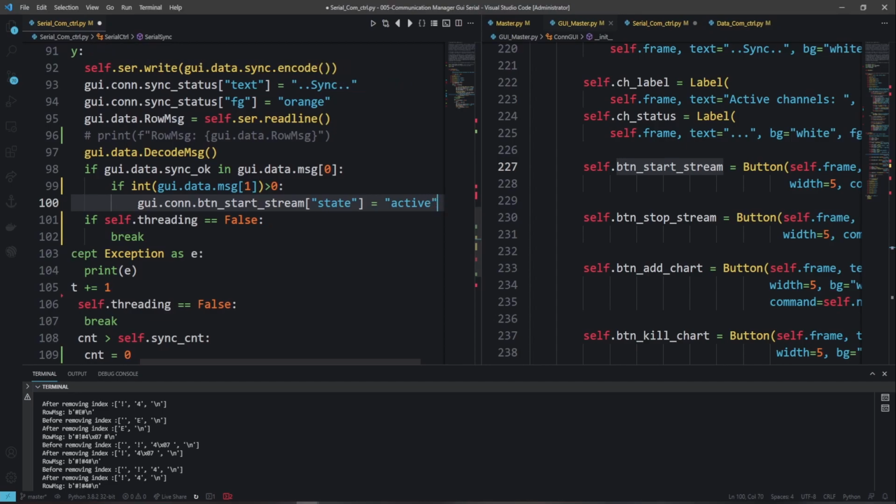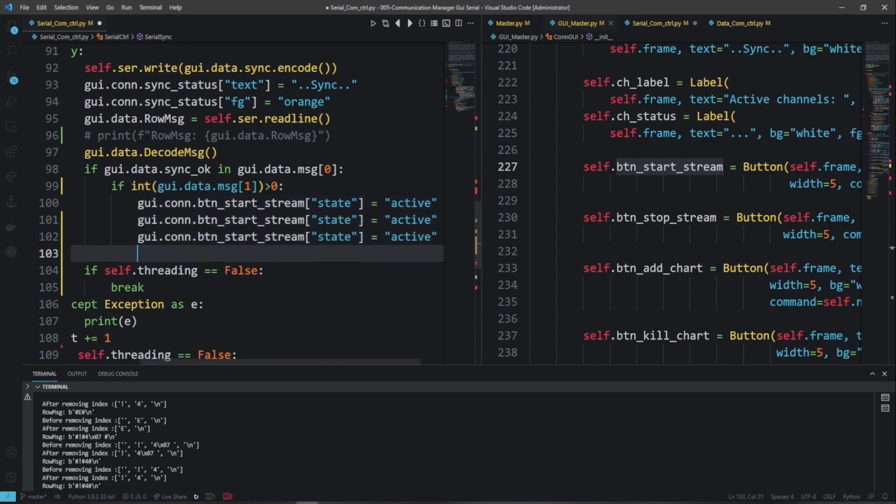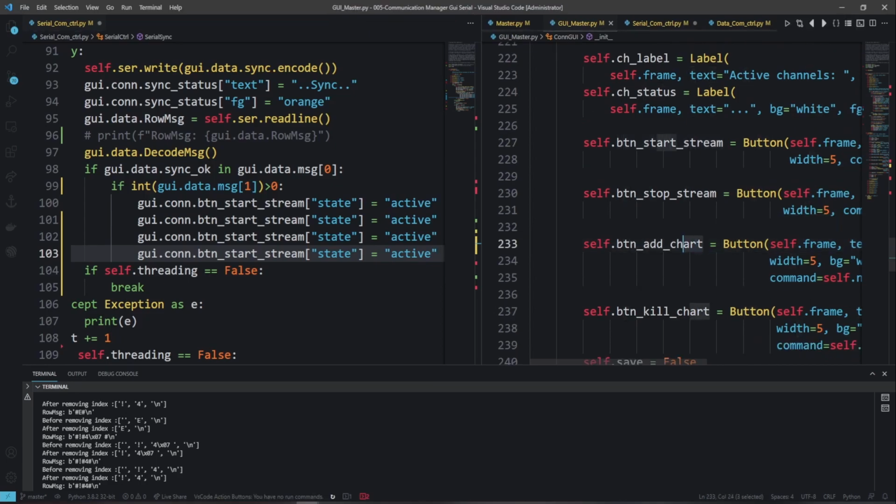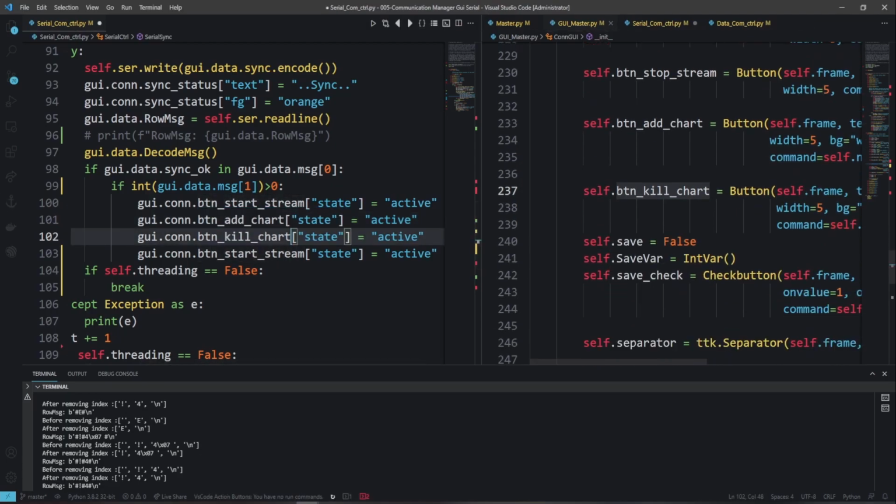That will be the same for a lot of other ones. So let's copy this one here, and we are going to update them later on. So 1, 2, 3. I think, yeah, there are 4 that we need to activate. So stop stream, no, but add button chart, this one. So we will put this one here, and also button kill chart. Still not convinced with this name. Okay, kill chart, and after that the save check.